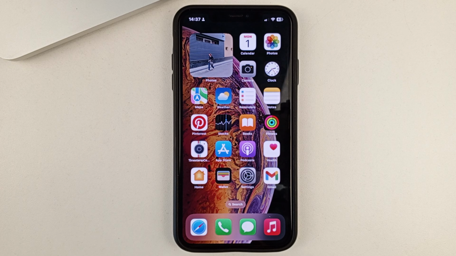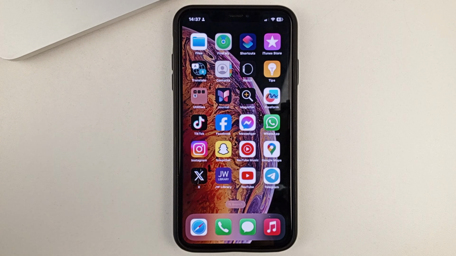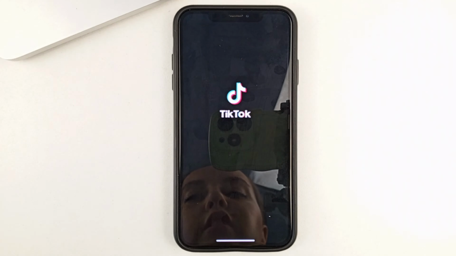So let's get to our topic. And first I will show you where your drafts are located in TikTok. So if you go to your profile, you'll always have your drafts, if you have them, right here in the left-hand corner, in the very first video.